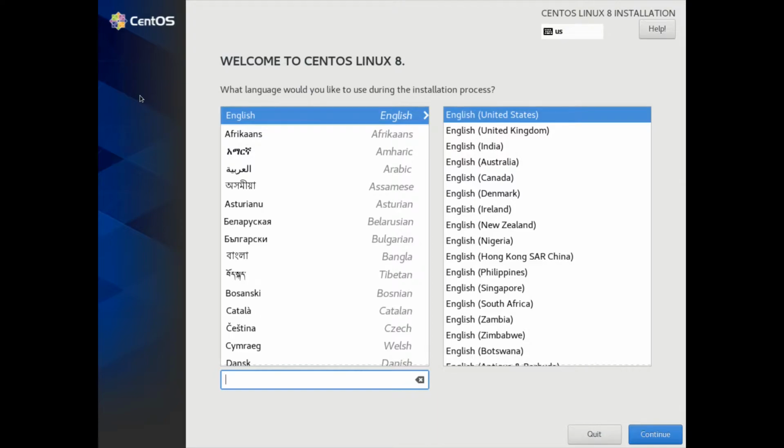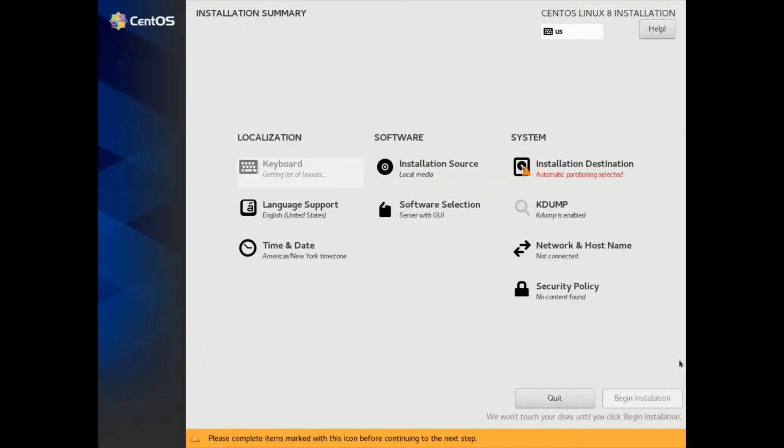So let's do the installation. First thing is language. I'm selecting English, so everything's going to be English across the board during this install. We'll click continue for that. And that brings us to our installation summary screen, which is where we have to select everything we want and configure everything we want. So I selected English as my language, so the keyboard and the language support is automatically set to English, and that's good.